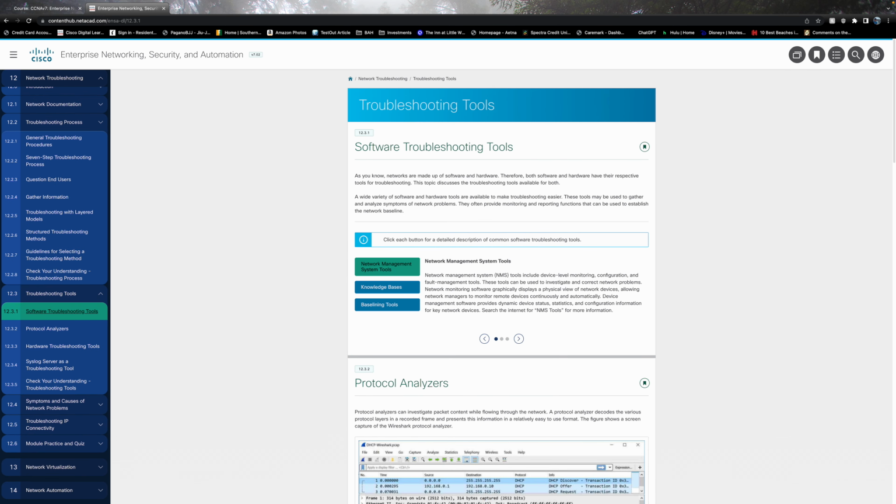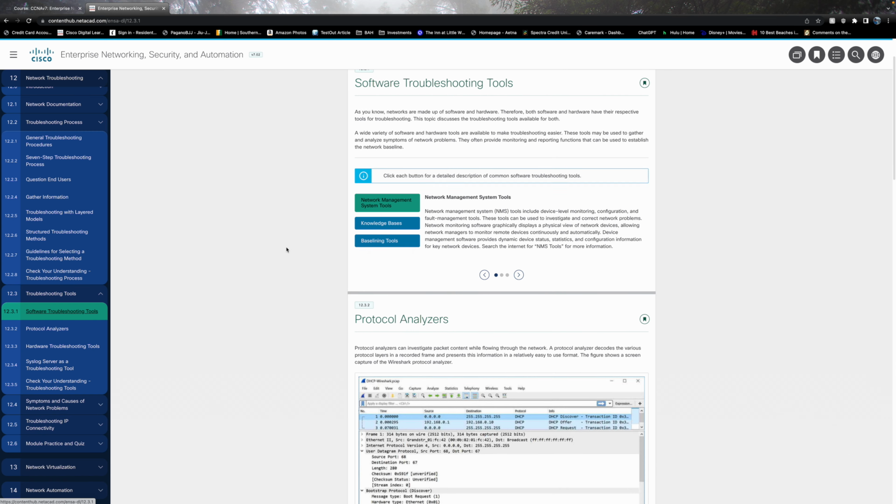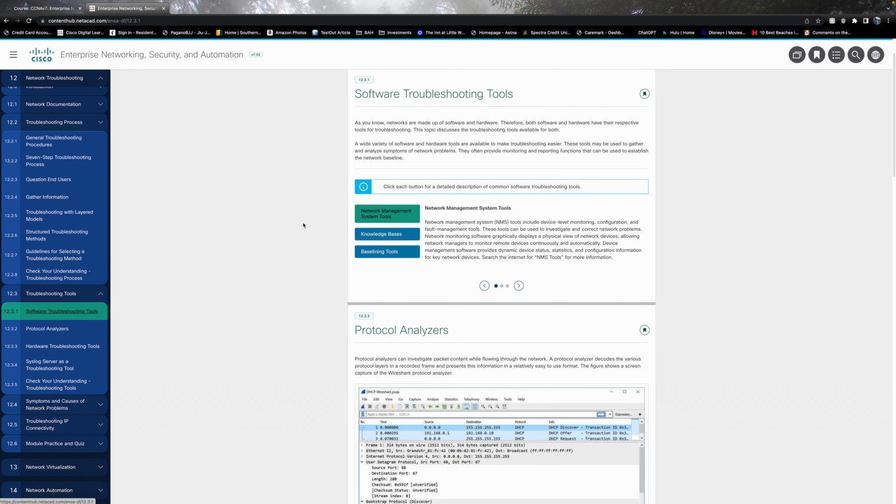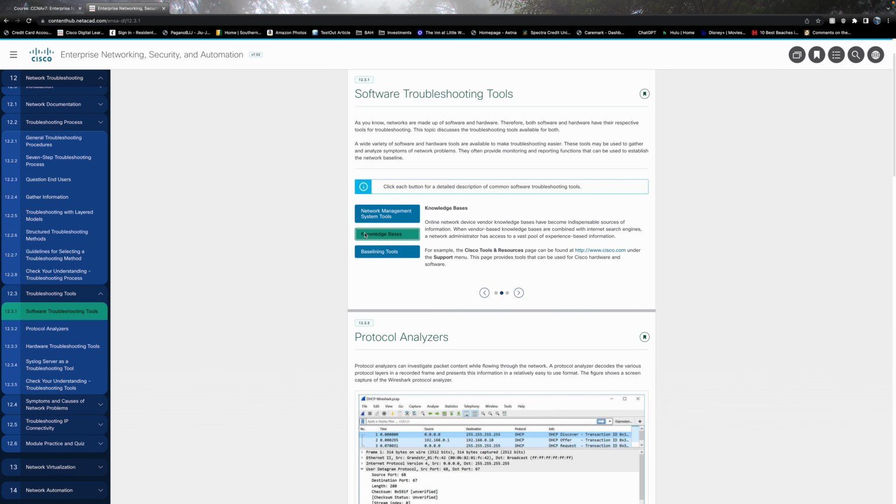All right, let's get into some troubleshooting tools here. Now, what kinds of software troubleshooting tools do we have? We have NMS tools. These can be devices we have around the network, whether it be like an SNMP server or something like that, something that is used to manage the network and is doing some kind of monitoring, logging, or configuration. Knowledge bases.